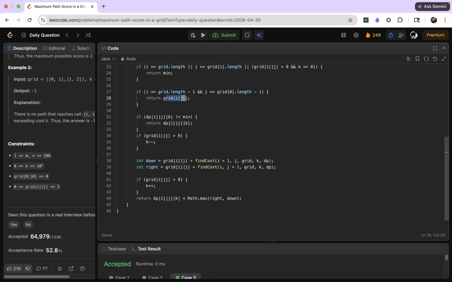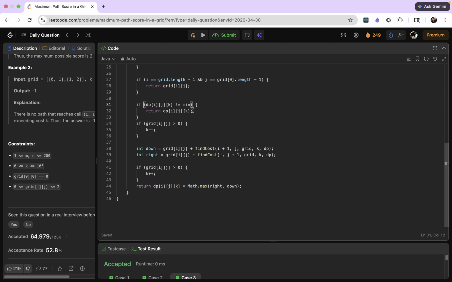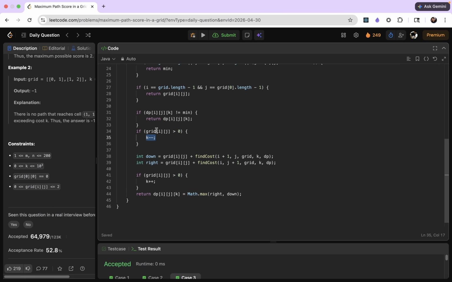Here we are using the memoization, like reusing it basically. If it is in memory, if we have seen this state, then we don't need to explore it again. We will directly return it. And then if the cell value is more than 0, it means that we need to incur a cost of 1 unit, right? So 1 unit we are decrementing from our current k value.